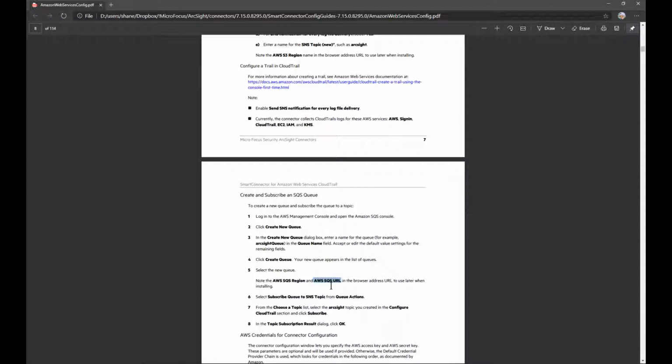So it's reasonably straightforward, and then after that it's literally just a case of installing the connector itself. So let's get started by configuring AWS up, ready for CloudTrail.